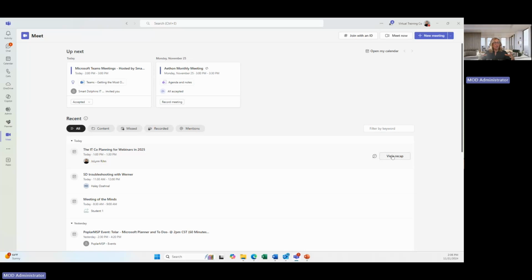So this is going to limit my view to just show me everything meeting related. It's not as easy to go back to your calendar and see everything because your calendar could have things that were non-Teams related. So this way, it's a quick way to get back to that information. So if you haven't tried this yet, definitely give it a try.